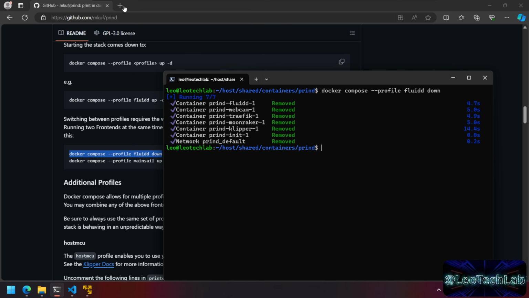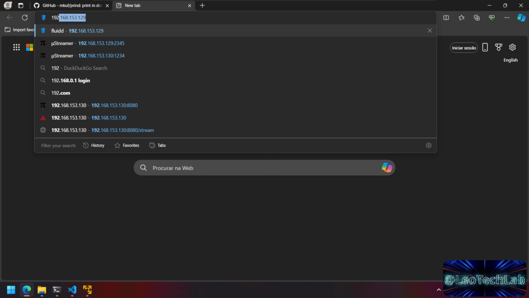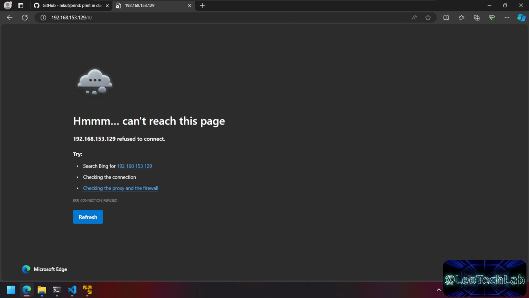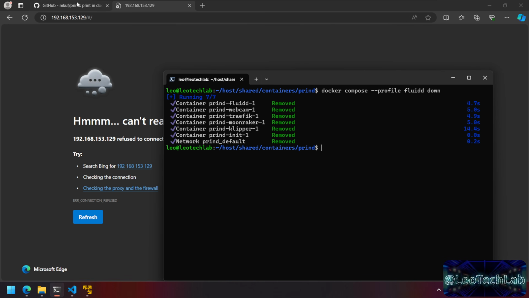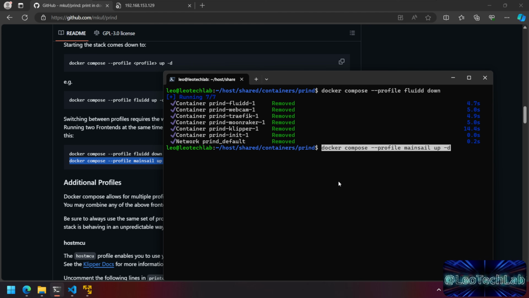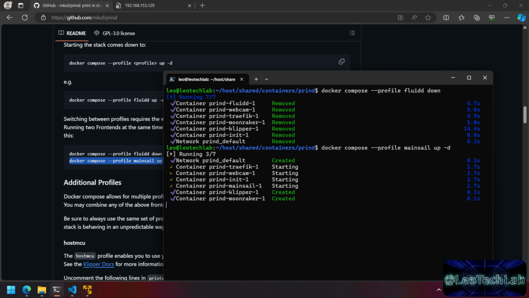Okay, it's done. So currently, if I try to access Fluid, I should get nothing. Yep, it's gone. Now let's go on and get Mainsail up and running. So we just need to do docker compose --profile mainsail up -d, enter, and it will launch exactly the same setup, but this time instead of launching Fluid, it will launch Mainsail. The rest is the same.